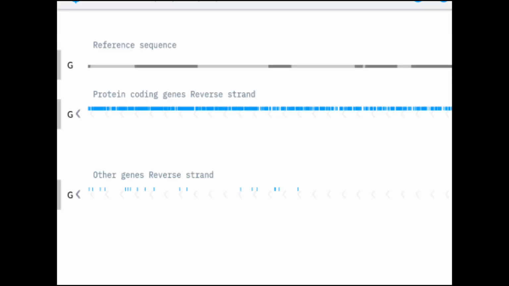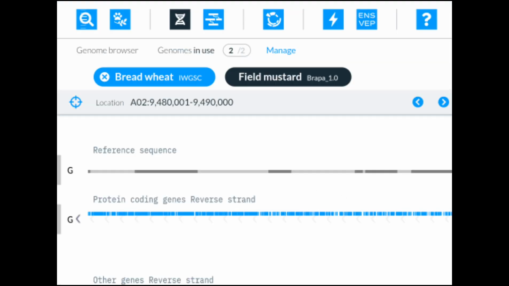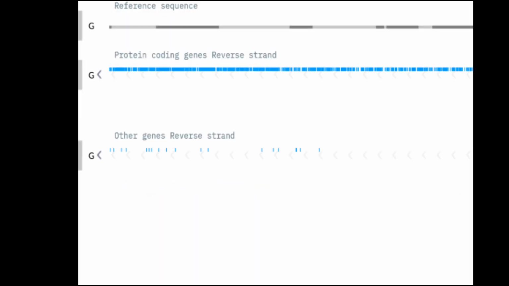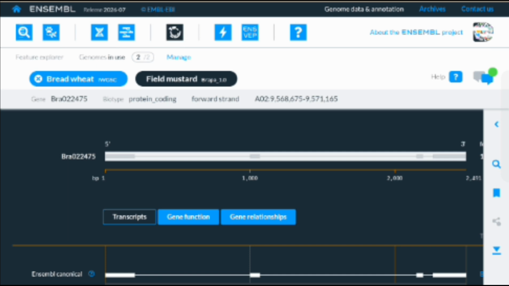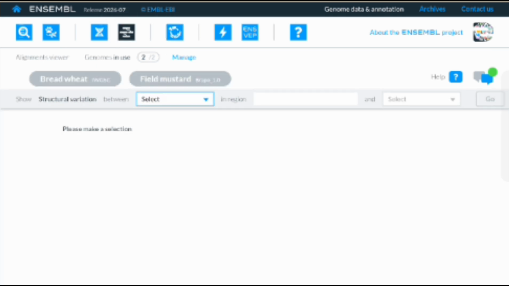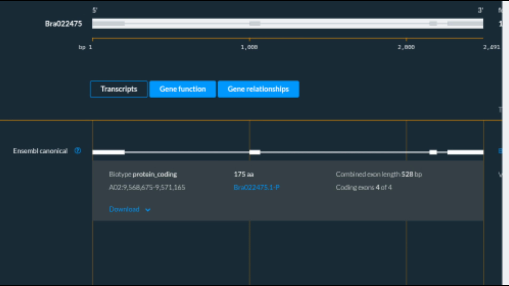Beneath this section there is a display of non-coding or structural genes such as lncRNAs, snRNAs, and pseudogenes, that also reside on the reverse strand. Here we can see the gene location and coordinates. So gene ID, that is the identifier BRA022475, represents the specific gene being viewed.